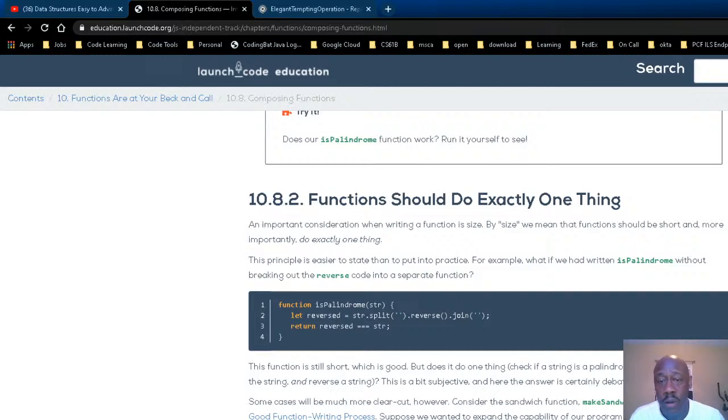For example, what if we had written isPalindrome without breaking the reverse code into a separate function? So function isPalindrome takes in a string, let reversed equal that line of code right there, return reversed exactly equal to str. The function is still short, but does it do one thing or multiple things? This is a bit subjective, and here the answer is clearly debatable.